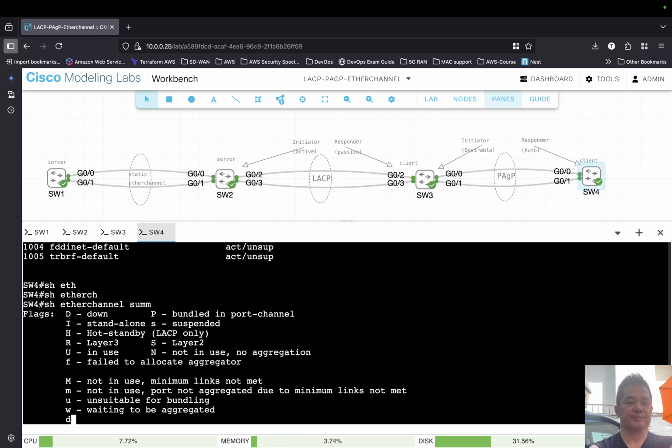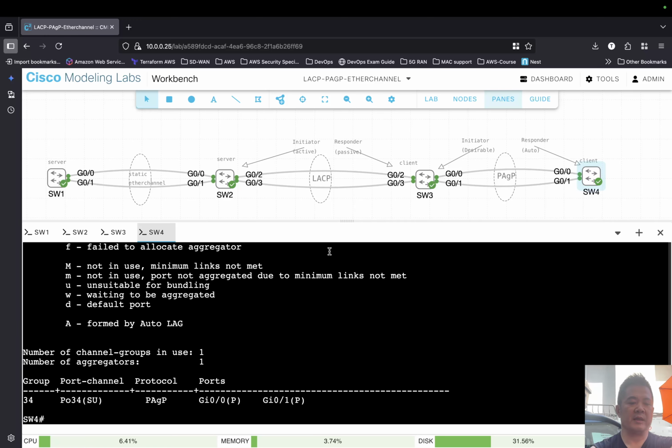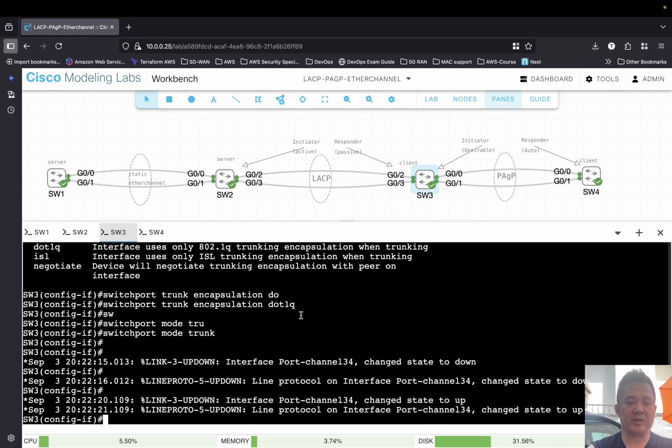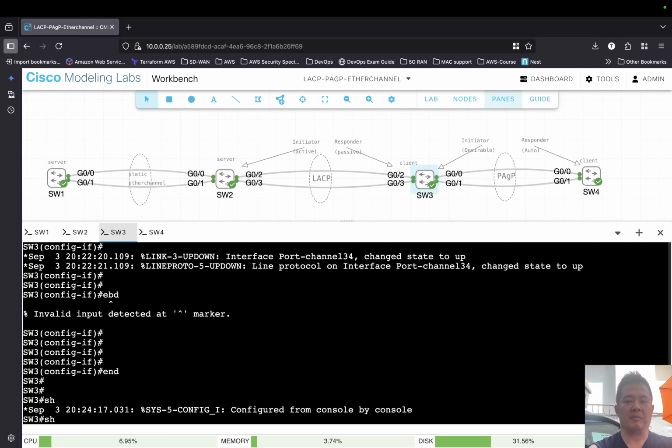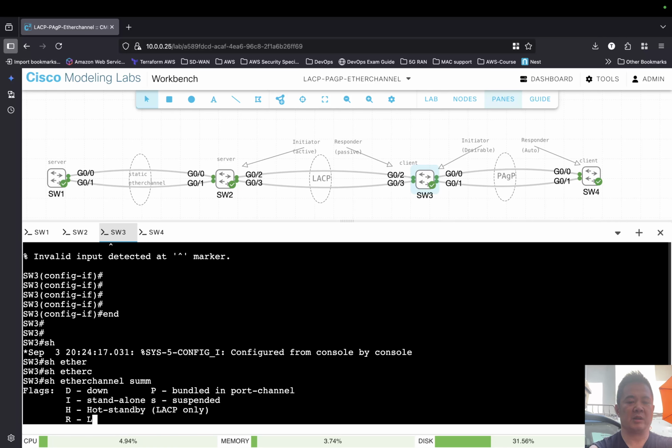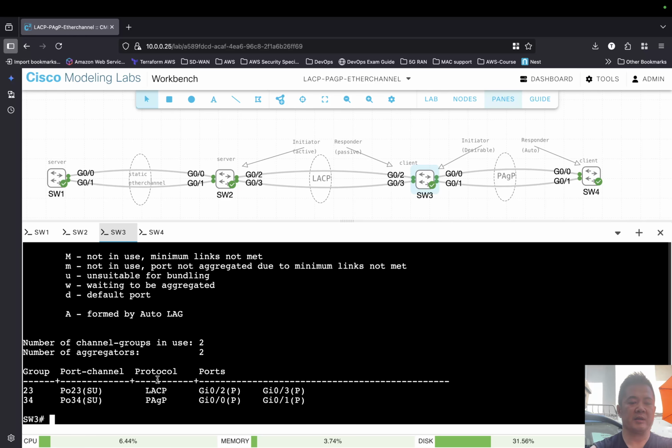All right, so basically show Etherchannel summary. So again, PAgP was the protocol configured between switch 3 and switch 4, and then on switch 3 I had 2 protocols configured. Let's take a look at that. Show Etherchannel summary. There it is. Port 23, the link between switch 2 and switch 3 was configured for LACP, while switch 3 and 4's link is configured for PAgP.